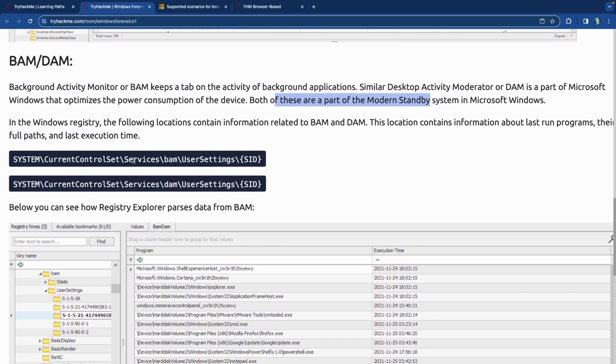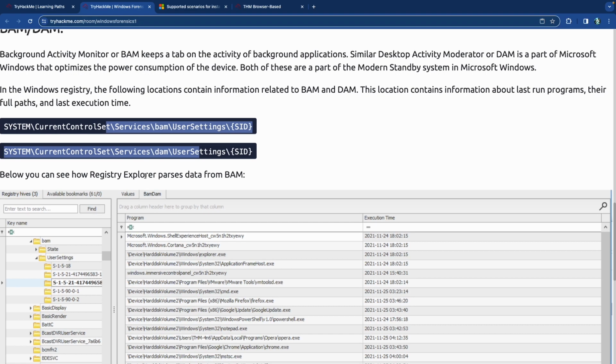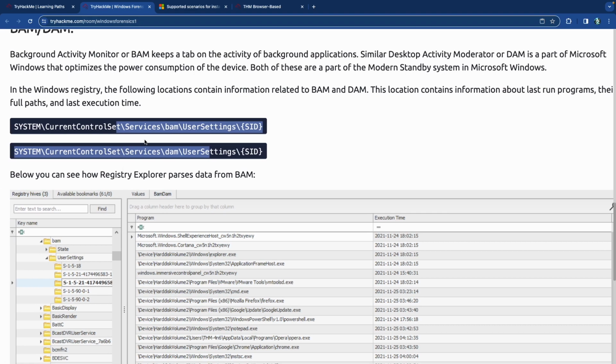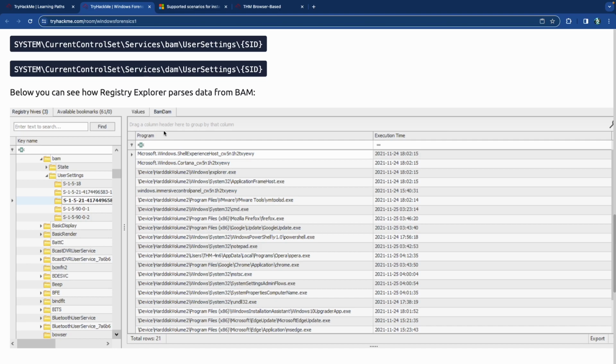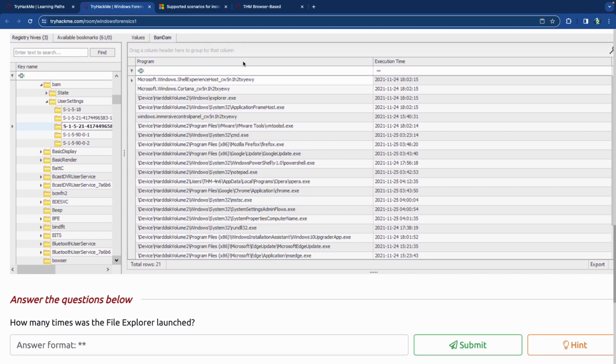The locations right here store information about BAM DAM, and it contains information about last run programs, their full paths, and last execution time. And you can see they are BAM DAM specific. And then there's the SID, which has to do with the security ID of the user.